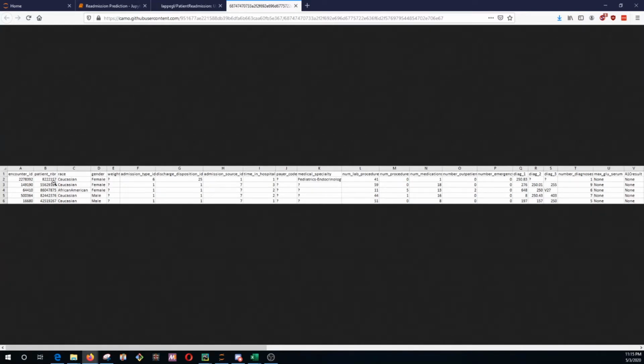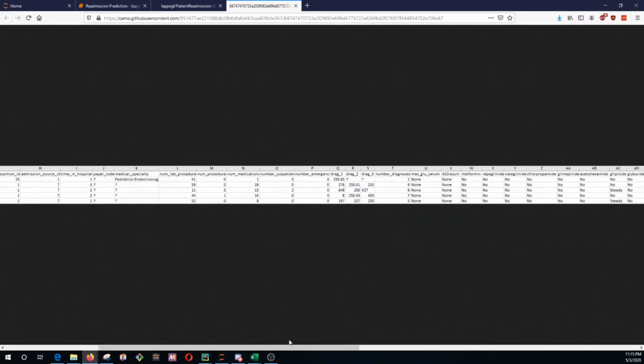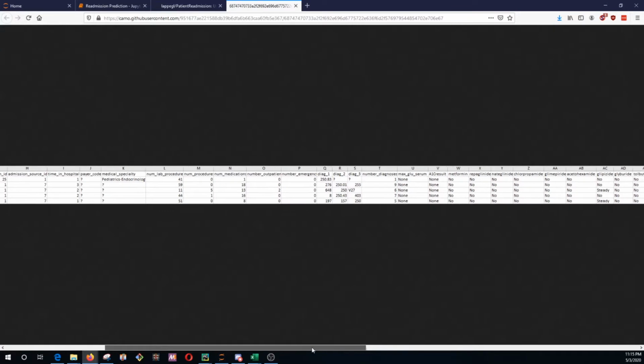Patients are given IDs as well, and there's some demographic information included. And scrolling on, we can see different counts. So number of procedures done, number of medications, and number of diagnoses are shown. Diagnoses themselves are shown as codes. These are categorical. They correspond to different coding systems.